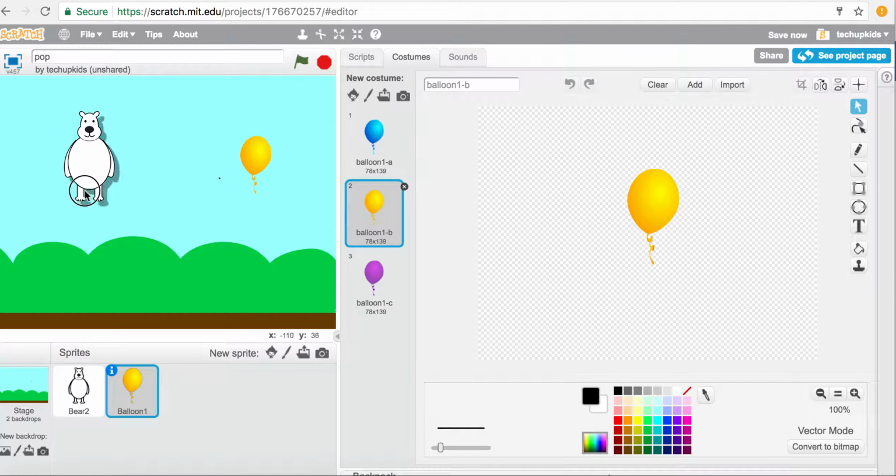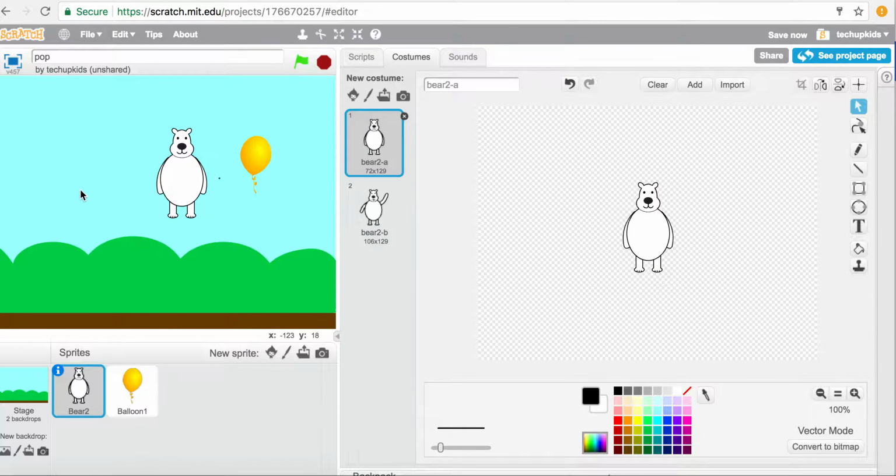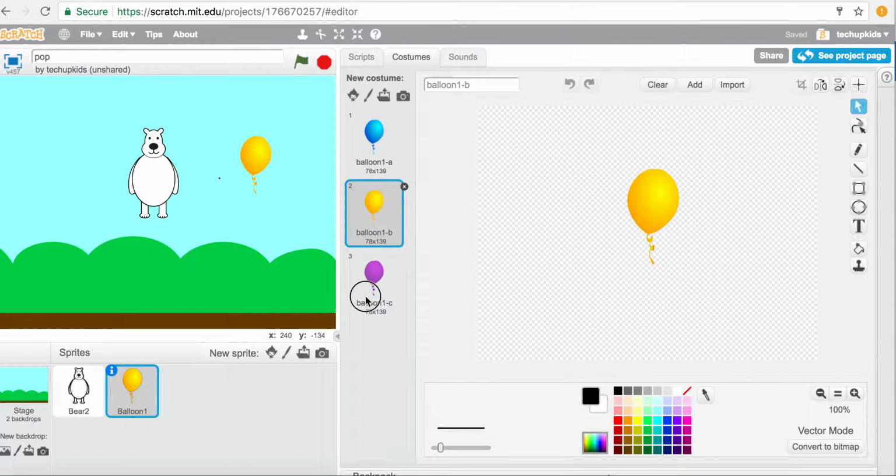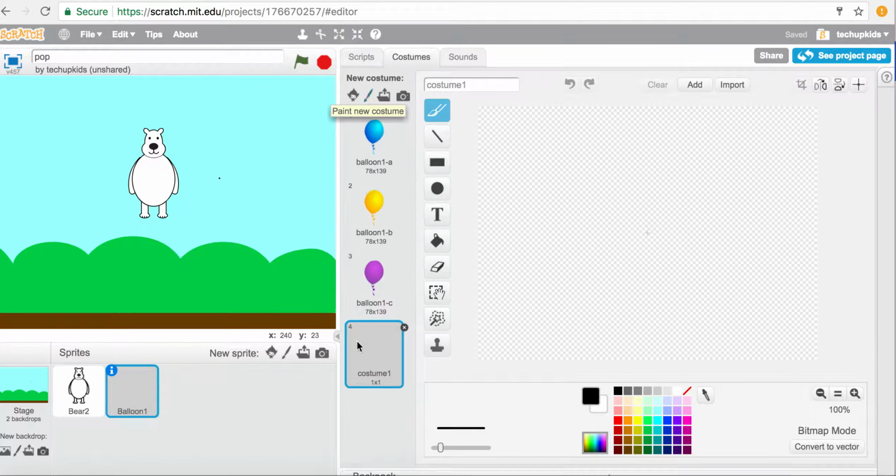But what I want to do is when the bear walks with the balloon, when it touches, it should pop and then disappear maybe. But we notice that the balloon doesn't come with a pop costume. So how about we make a new costume? Okay, we'll say click on this, say paint new costume, and I have a new costume window open.